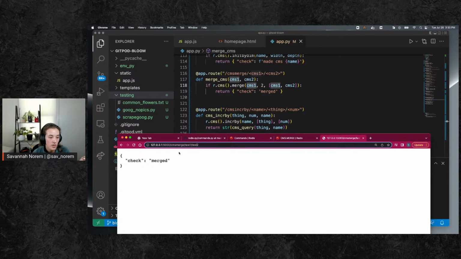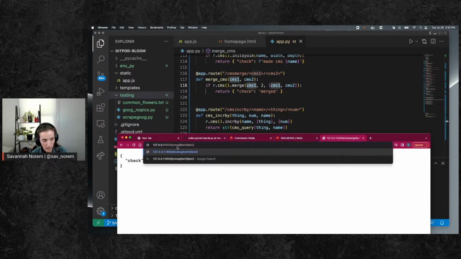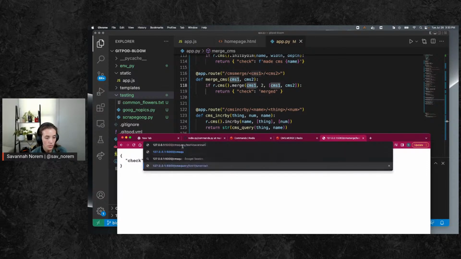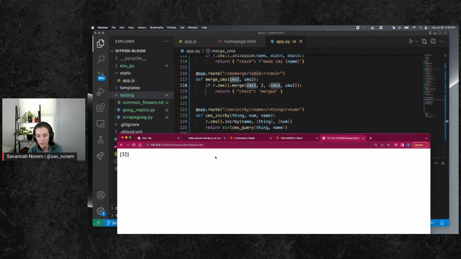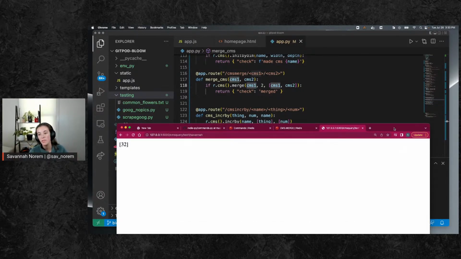So if we do CMS query, CMS query, test 1 for Savannah, we get 32. So it merged those counts together. There's no loss of information because we don't have collisions at this point. But yeah, so that's how that merge works. And it would work for a lot of CMSs, a lot of Count-Min sketches.